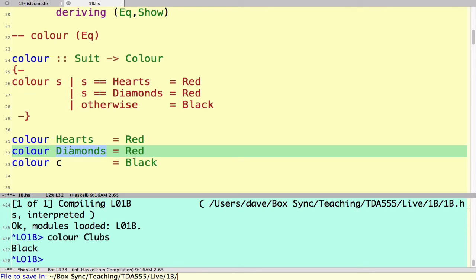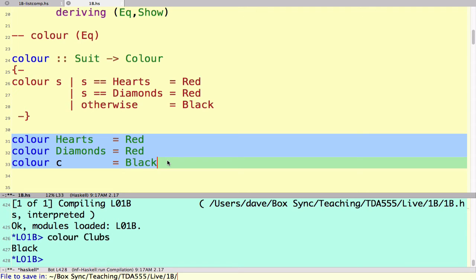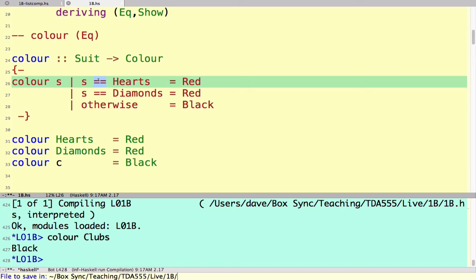Yes, question? Is one more efficient than the other? I think the differences at this level are not significant. However, definitions using this style do not require you to have an equality operator. So even if you don't have an equality operator, pattern matching will still work. So that's one more significant difference.